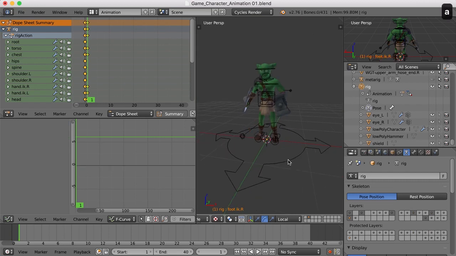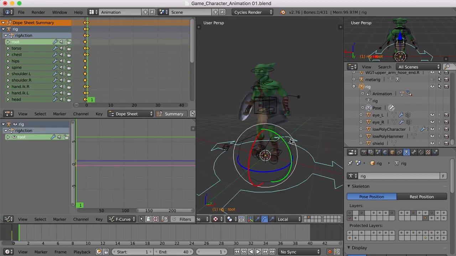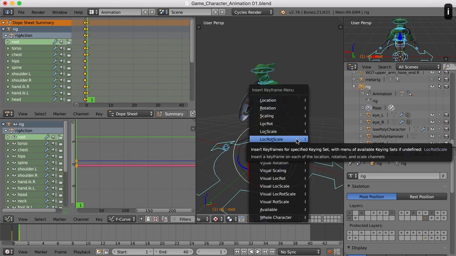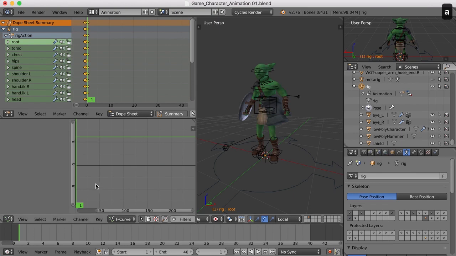Something like that. So I'm going to go ahead and key everything here at this keyframe. So I'll select one and hit the A key to select everything. And once again, I'm going to hit I and key the location, rotation, and scale. I'm not going to do that every time, but I'm going to go ahead and do that at the first frame here.